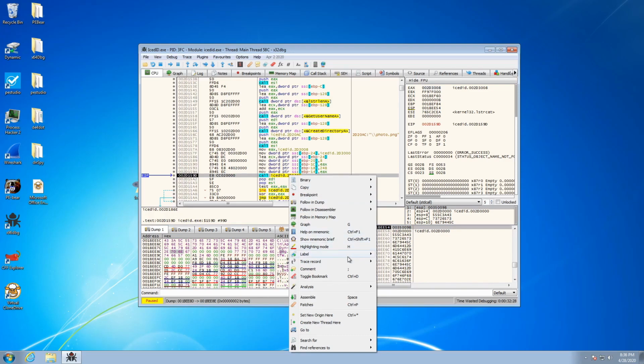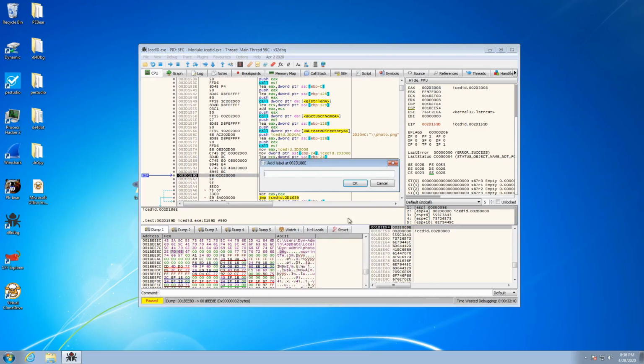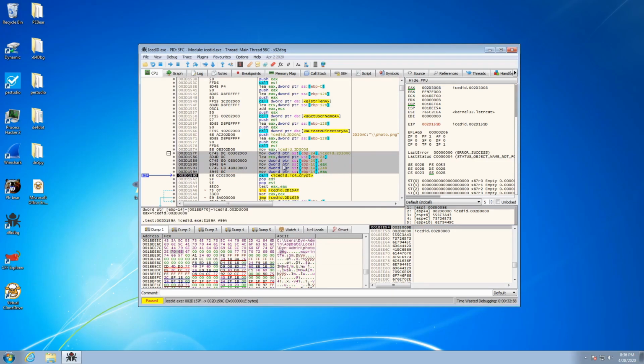We could migrate the IcedID database over to it, but in this case, we're just going to be doing quite a quick analysis. So let's label the address here. This is going to be RC4 crypt. There are a few values for this function. It doesn't necessarily get pushed, although it does get moved into EBP minus 14, 18, and so on.